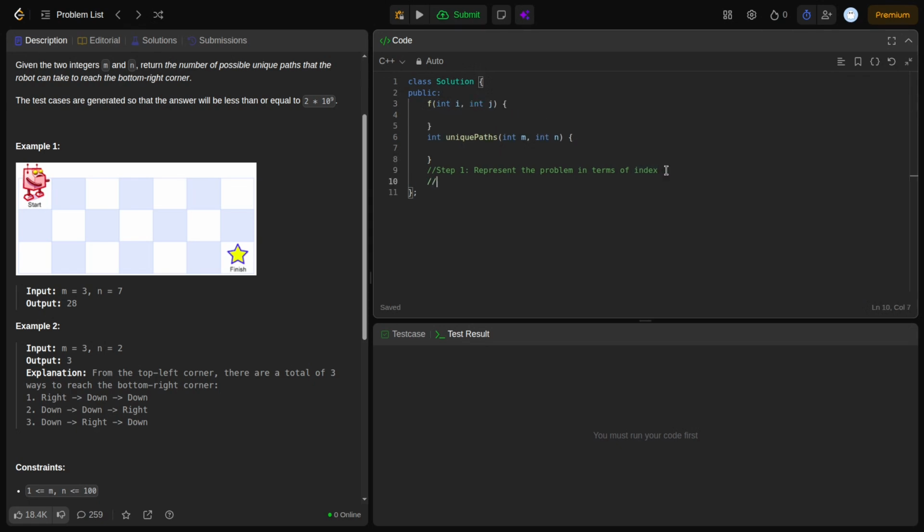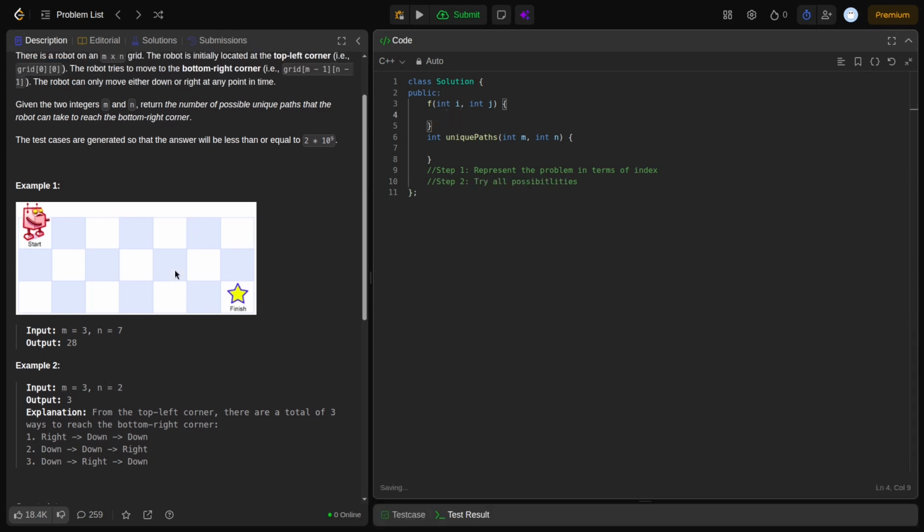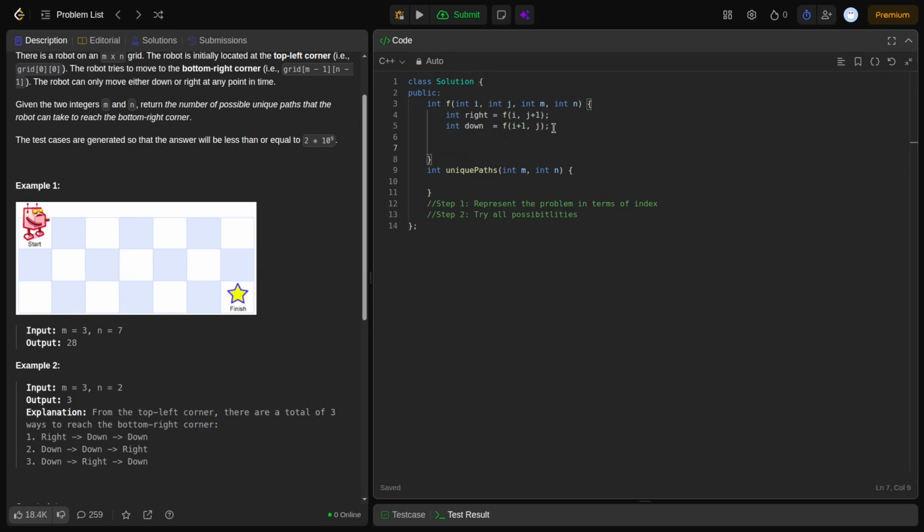Now our second step will be to try all possibilities. In this case we have two possibilities: the right choice will be f of i comma j plus 1 and the down choice will be f of i plus 1 comma j. There is one more thing that we have to pass in the function, the size of the grid, int m and int n. And since we have to know the number of choices, we will return an int. So our second step is complete, we have checked all the choices.